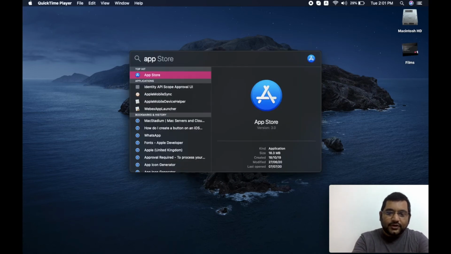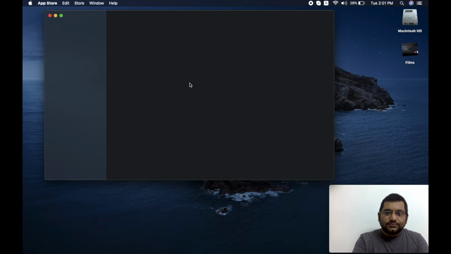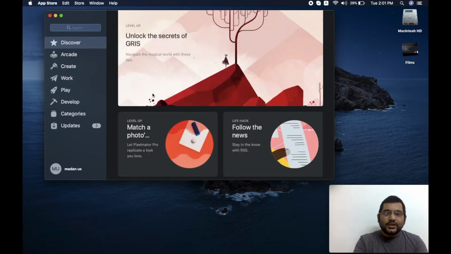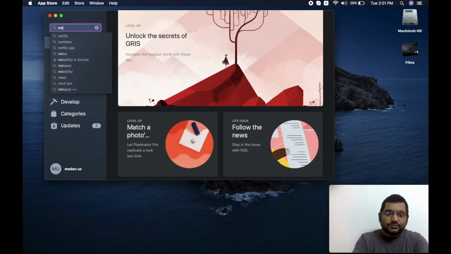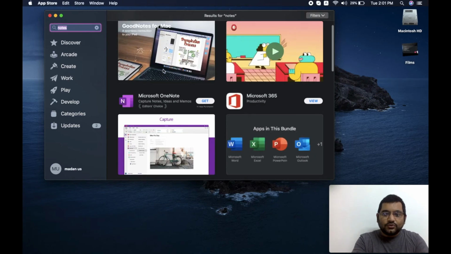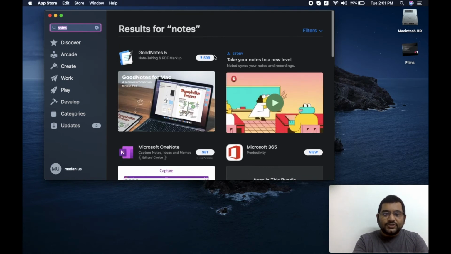Go to the Spotlight Finder, click on App Store. There you go. So this is the App Store, which lists all the apps that are available. Let's say, for example, I want to install a Notes application. I search for Notes and list all the Notes application. As you notice, some of these are paid and some of these are free.